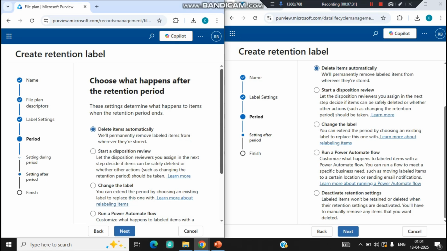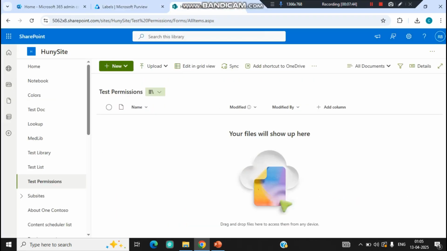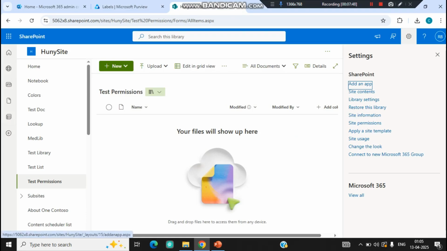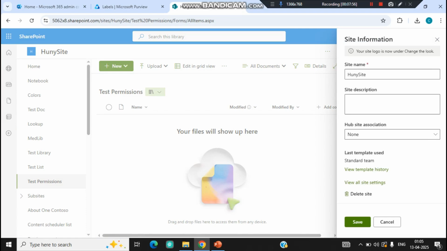record management. Now I'll just go back to the SharePoint site once again. Back to the SharePoint site. Let me maximize it. Now, let me also give you a small demo of how you can activate the in-place record management feature. I'll go to site information and then I'll go to view all settings.